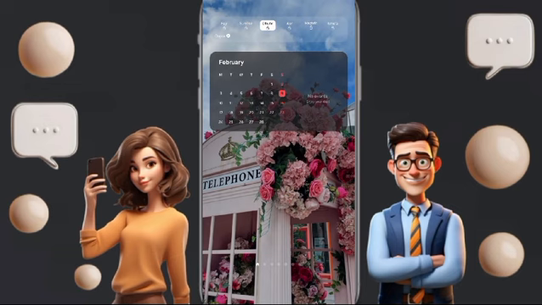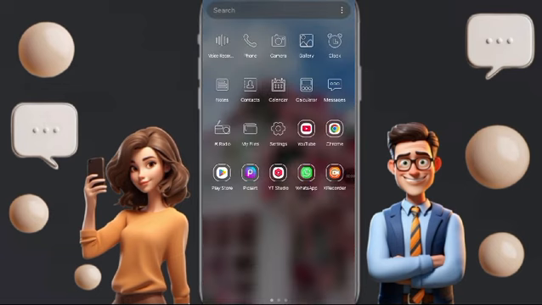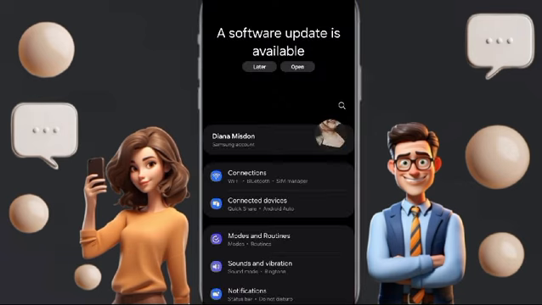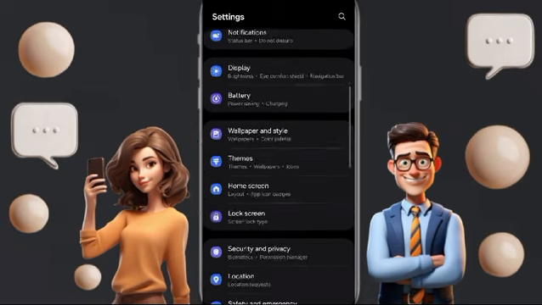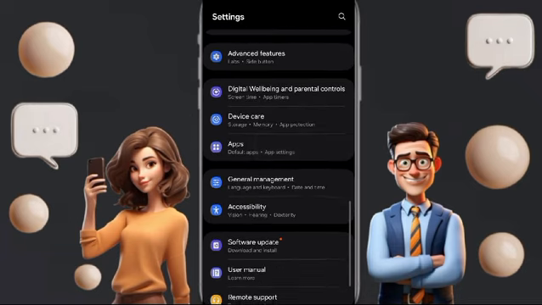Today we will talk about how to fix or solve the connection problem on Instagram. You click on settings. In this page, you will click on apps, default apps, app settings.